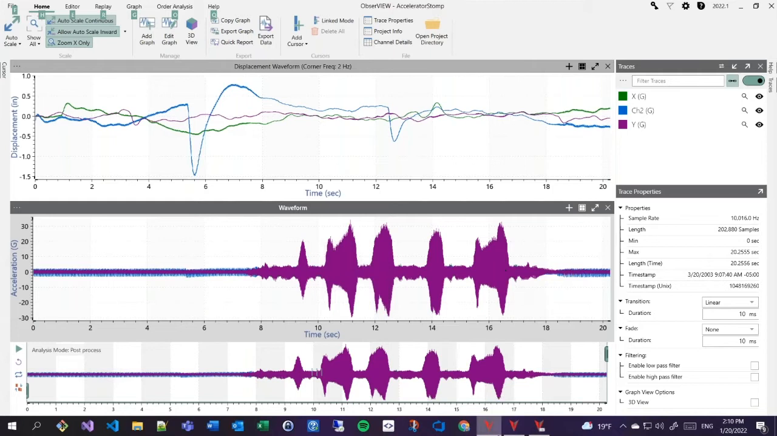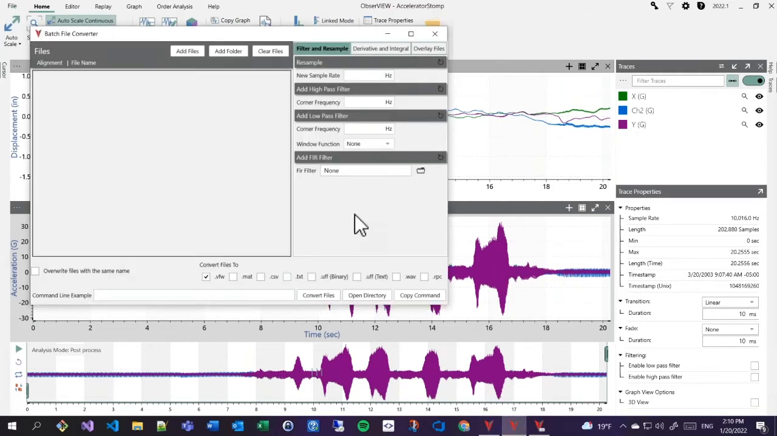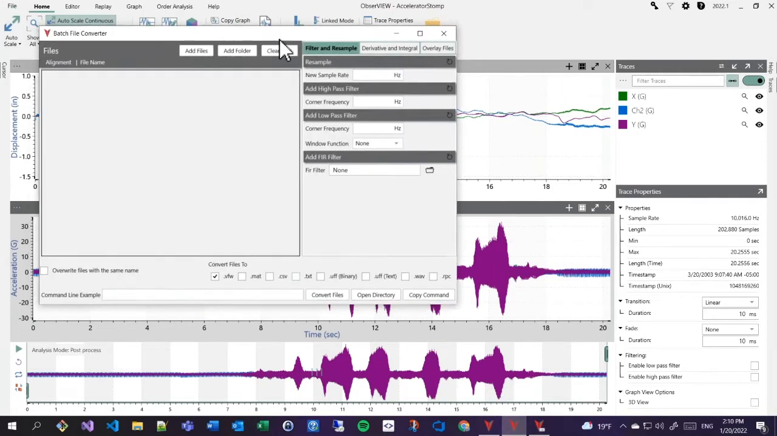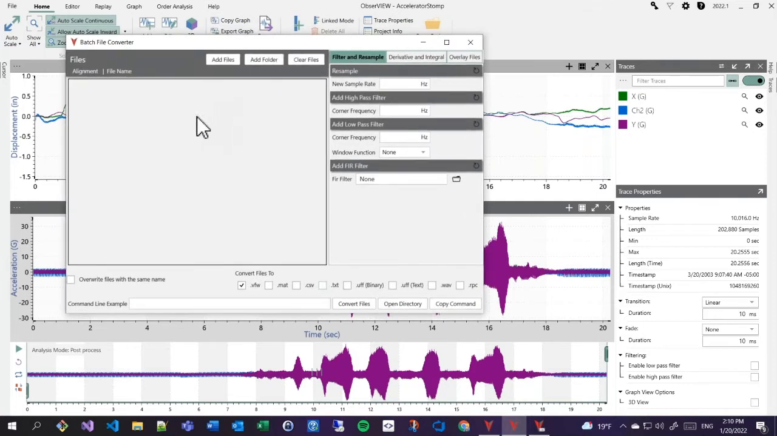So if I open that user interface, you will see you have the option to add as many files as you would like to convert here. And you have the option to do some filtering, resampling, derivative and integral options to your recordings. And you can also convert those files to any file type that ObserVIEW supports. So ObserVIEW can both import and export any of these file types: VFW, MATLAB, CSV, text, UFF, WAV, or RPC.